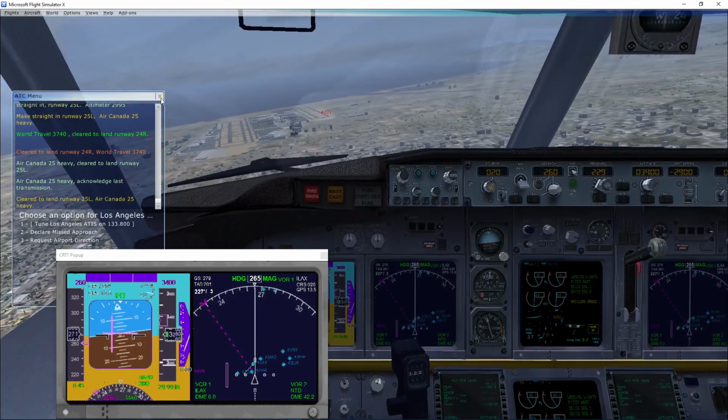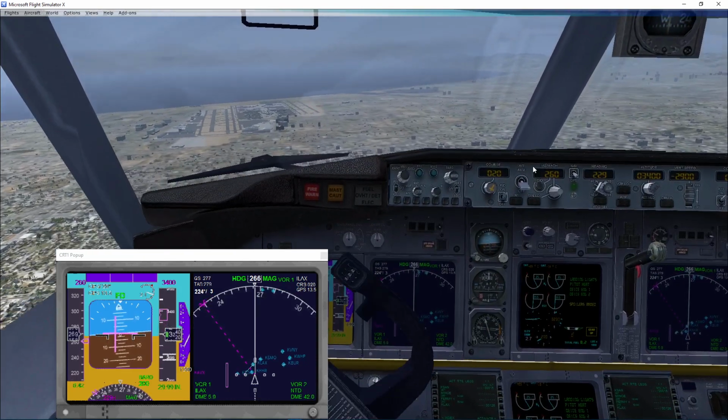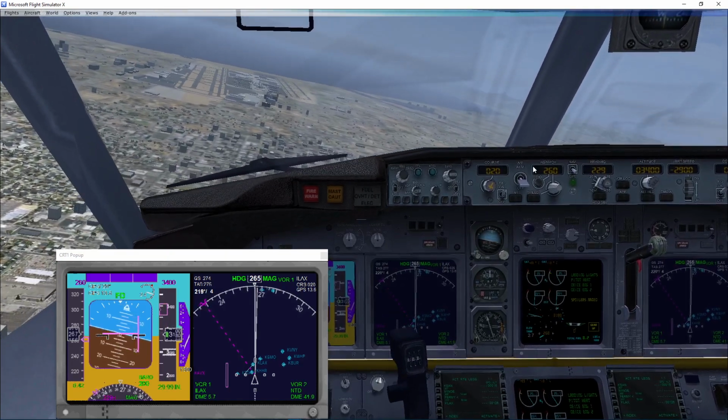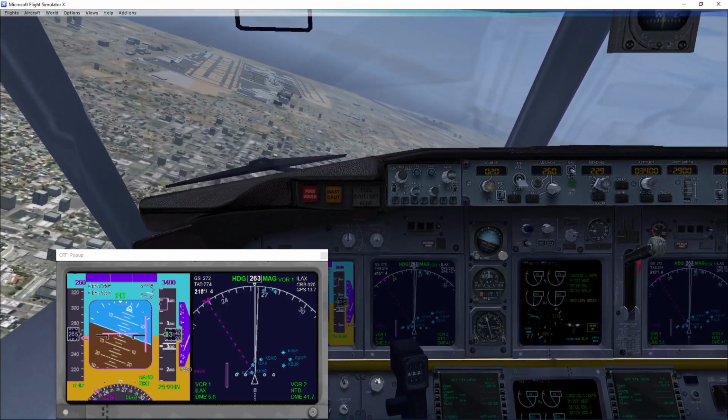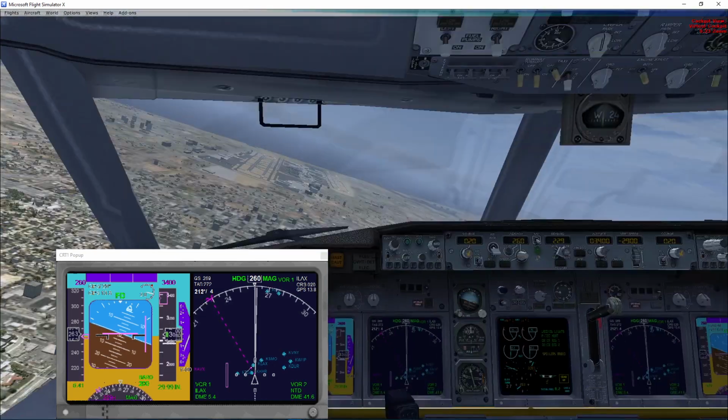Cleared to land, runway 25 left. I gotta get down. Here we go. Gotta get our speed down.